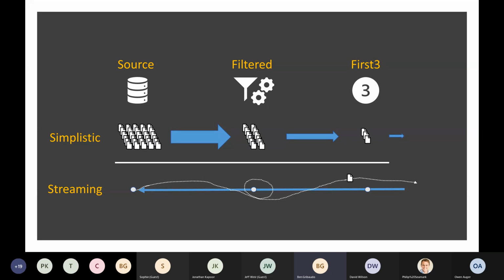Again, rows flow between steps one at a time. And in this case, filtered and the first three don't do any buffering, but source did, and that's common for sources. The other key thought before we leave this slide: let is immutable. The variables in a let expression, once set, cannot change.